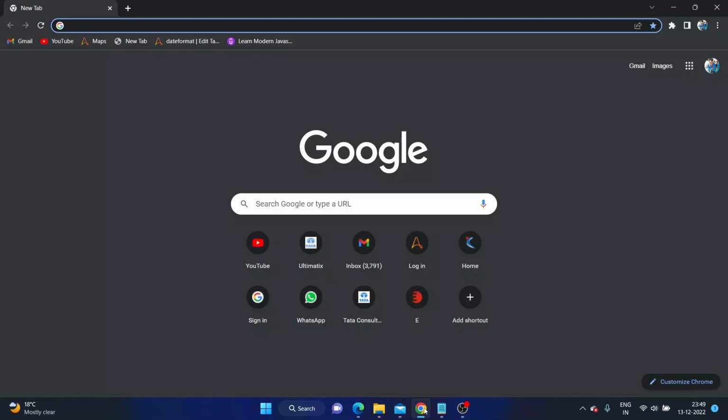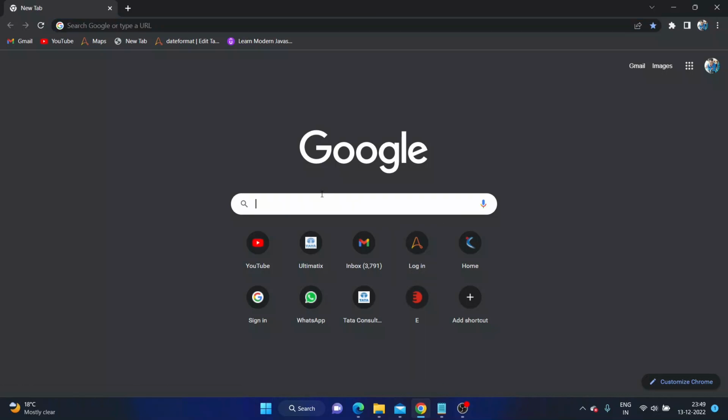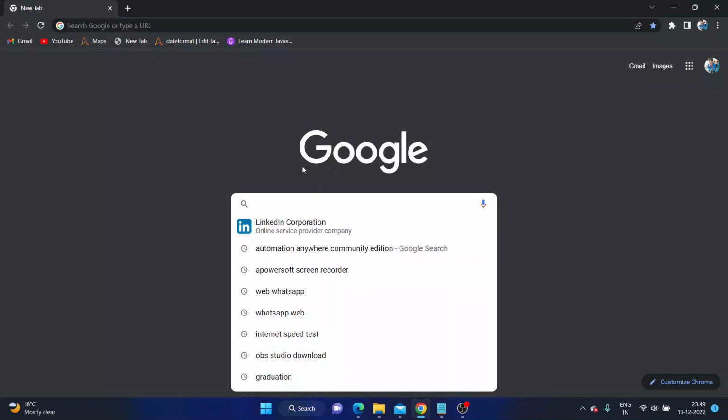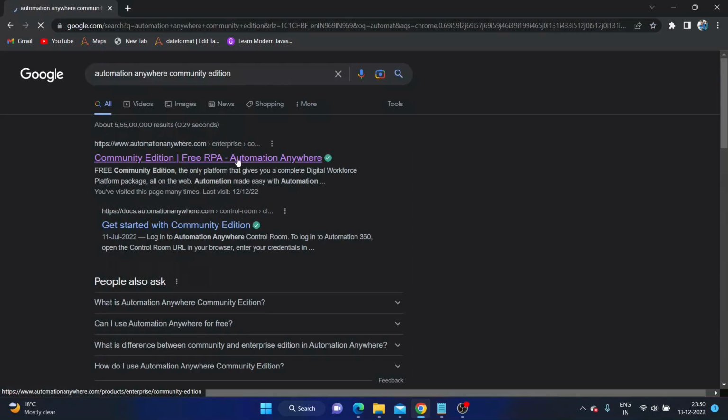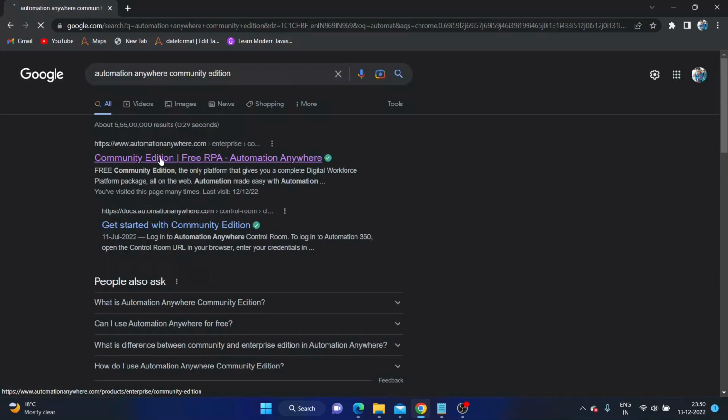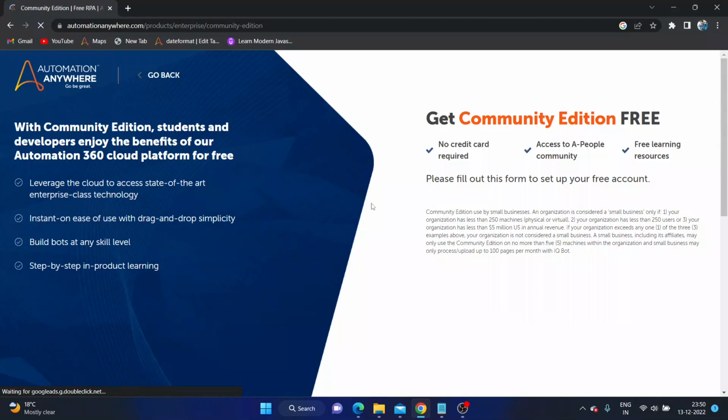So first we need to open any browser in our system. Then click in this browser, simply type automation anywhere Community Edition and press enter. After this, fast Community Edition free RPA automation anywhere. So after clicking that link, this page will appear.